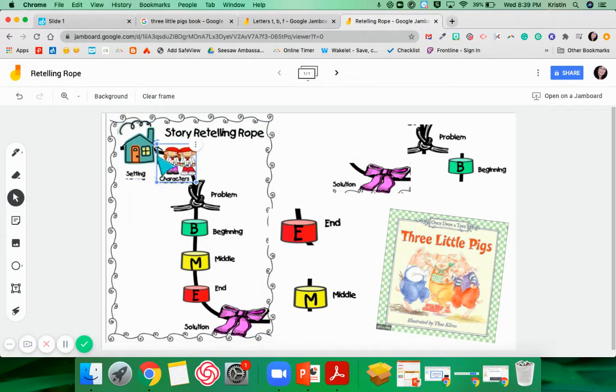You can ask them, okay, so we have the setting, we have the characters. What's the next thing when we retell a story? And then they can say problem, and then you can call them and they can come and make like the pieces of the puzzle while they're talking about it. So that will help them to be more engaged rather than just listening to you while you just point. So that's just a quick way to make a Jamboard. There are so many possibilities.